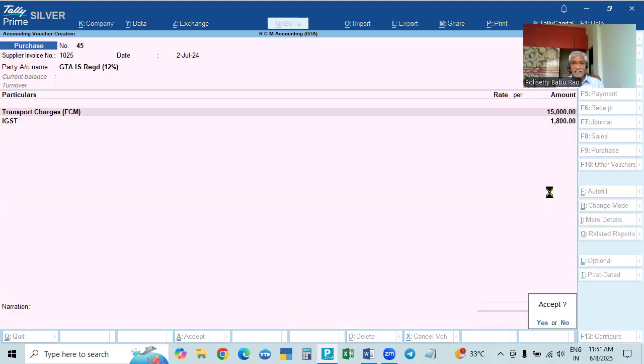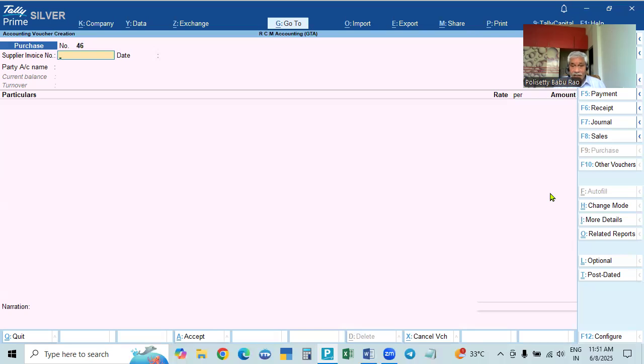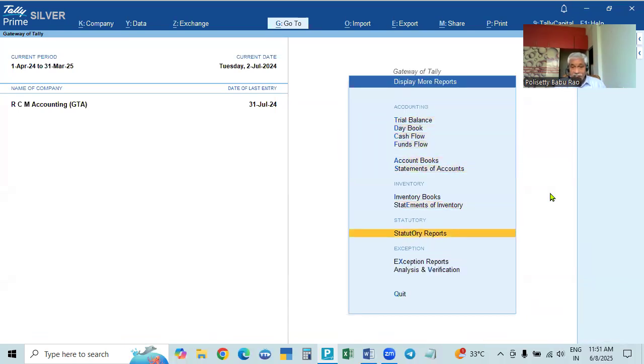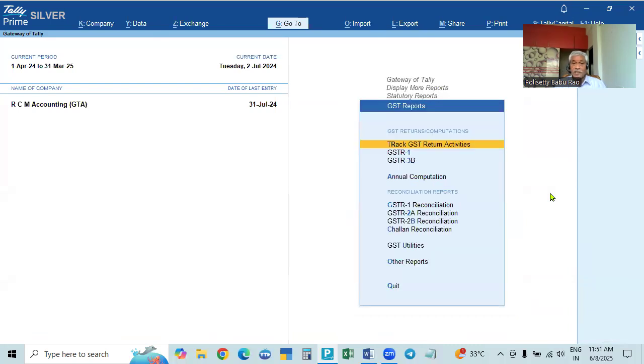So in this, we accepted. Now if you go and see the report for the first two bills, RCM is applicable, so liability and ITC will be shown. For the third one, it is already registered and it is under forward charge mechanism. We will pay the total amount to the transporter. He will pay the GST to the government, and we get only ITC.